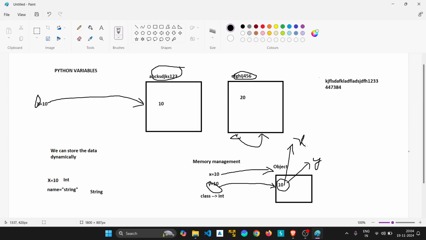Next thing, a Python variable refers to the object. A Python variable can be created dynamically, with no need to specify any data types. Second thing, memory management. Memory management means once you have created data, if you create that data again, you are referring to that same data with another variable. No need to create separate data. That is memory management in Python.